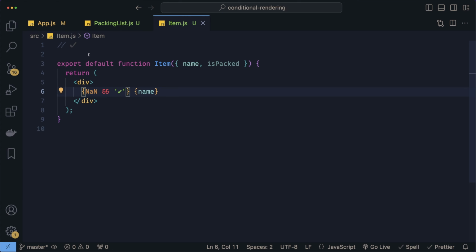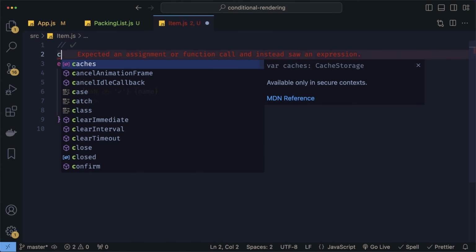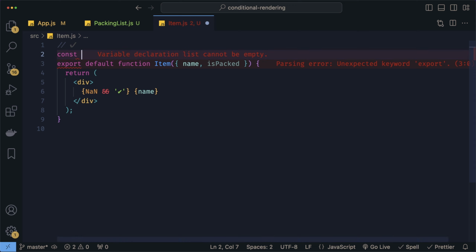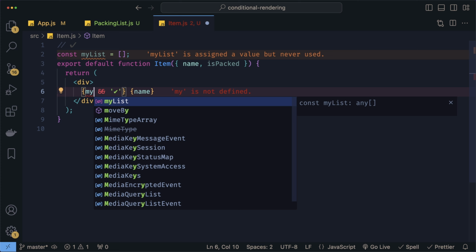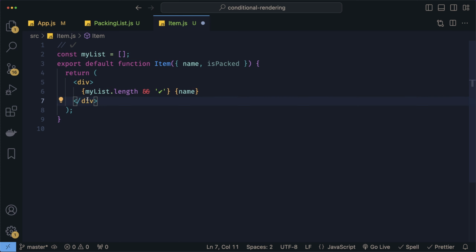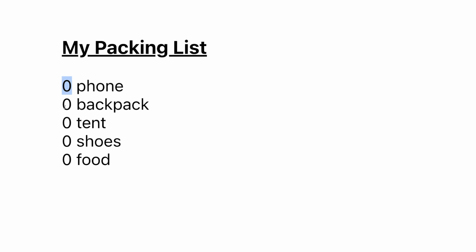But the thing that you will see a lot more often is, let's say we had an array, so we'll do a const myList, and this is an empty array. If I was to do myList.length, where let's say if I had any items in this list I wanted to show the check mark, we don't actually get the expected outcome here. What React ends up displaying is a bunch of zeros here, and this is definitely not what we want, and this is one of those mistakes where if you're new to React, it can catch you off guard.